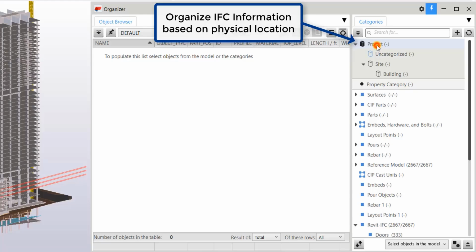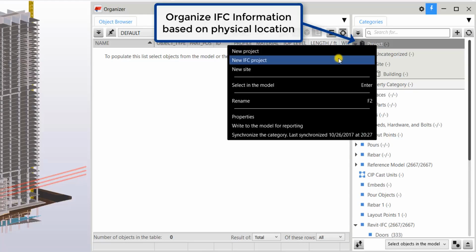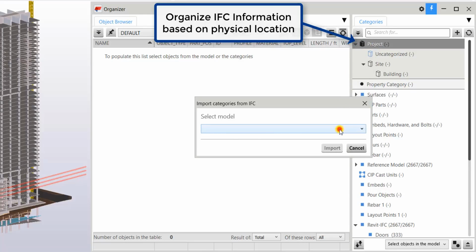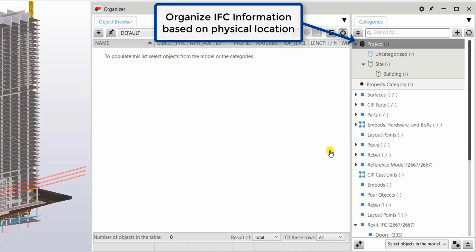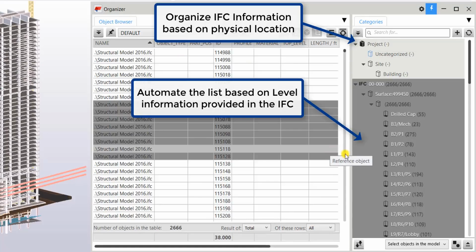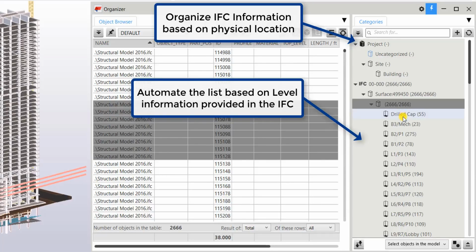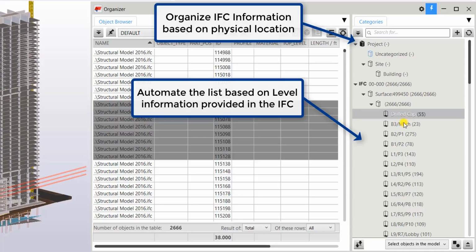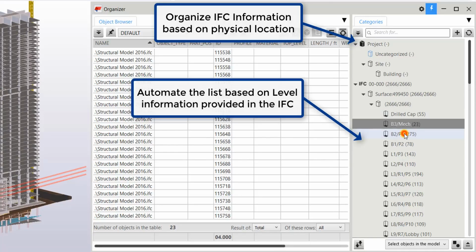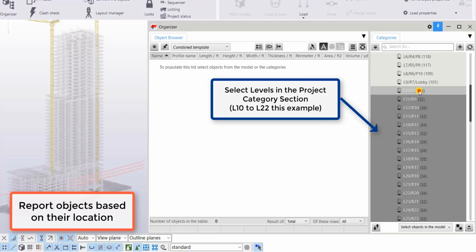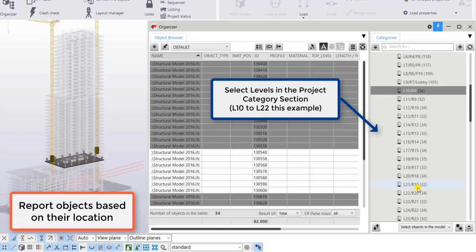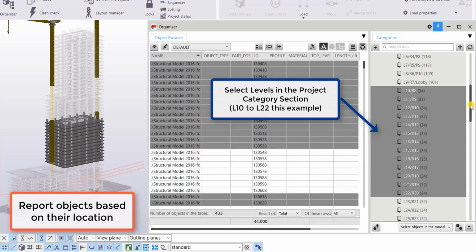We can also organize the IFC information based on its physical location, and we can do this quite easily with an IFC project. So we'll create a new IFC project, we'll select our model, and once we import this in, it's automatically going to break it down by its location. So you can see it's broken it down into all the different levels that are defined in that IFC. So now we could report objects based on their physical location.